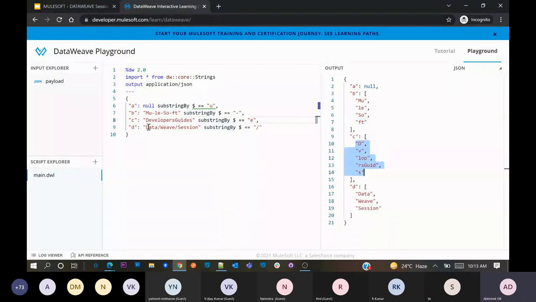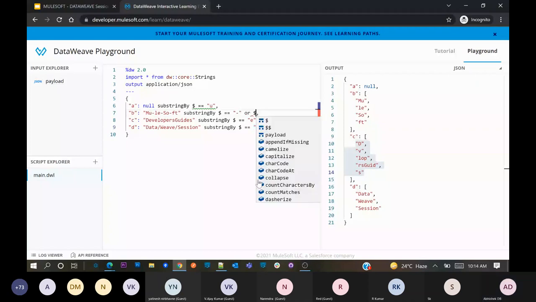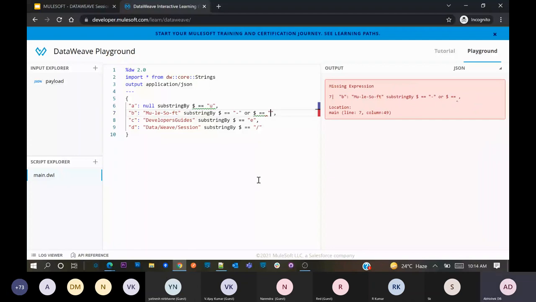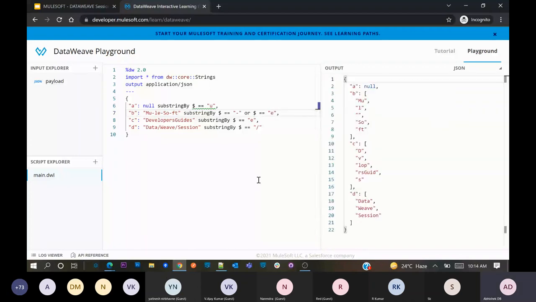Wherever there is an occurrence of E, and here I have slash, so it has split at the slash. If I want, I can do it for two characters. I can add an or with a dollar, and take E as well. So substring by E. As this character is defined, this is missing, but it has divided all that part and brought it into new lines. If I remove this dash, that space is removed, because I had an extra character where I was defining dash and E both.